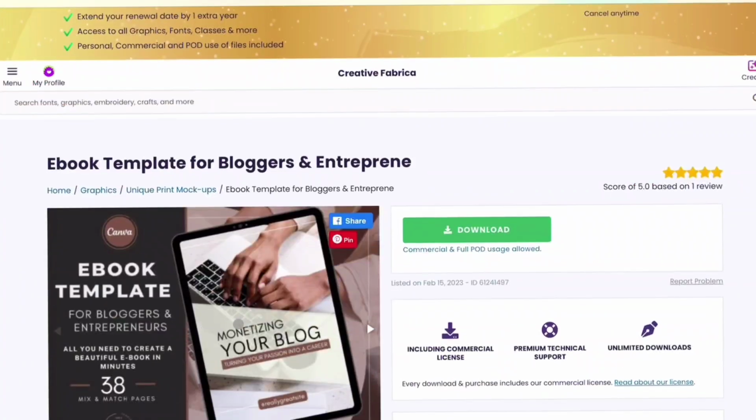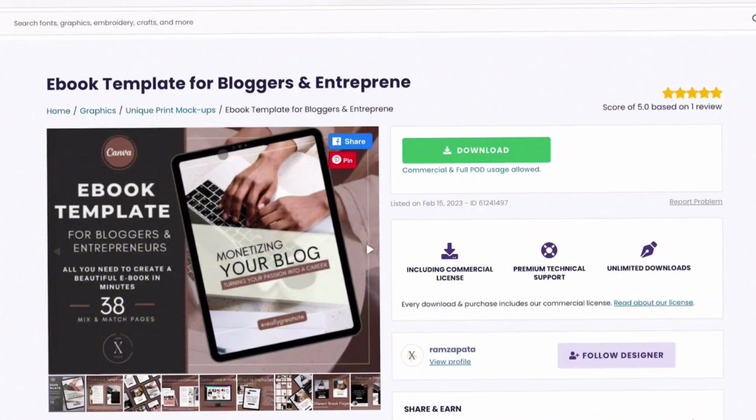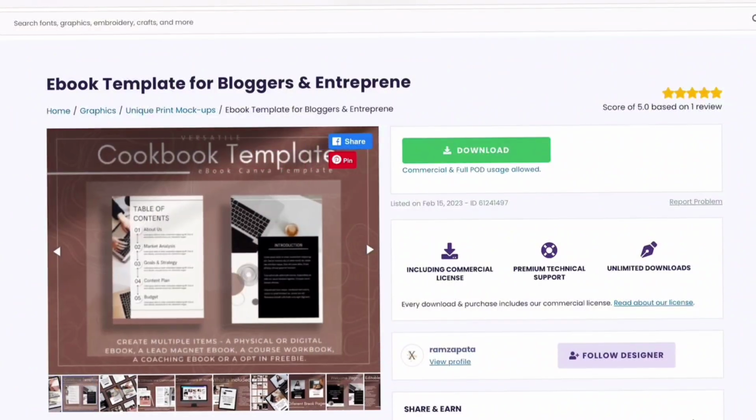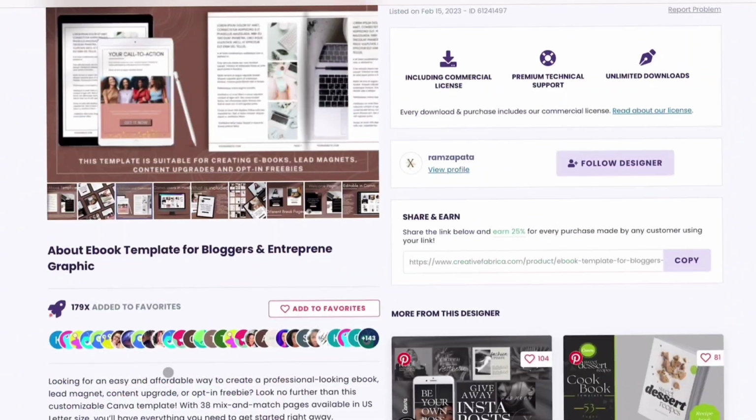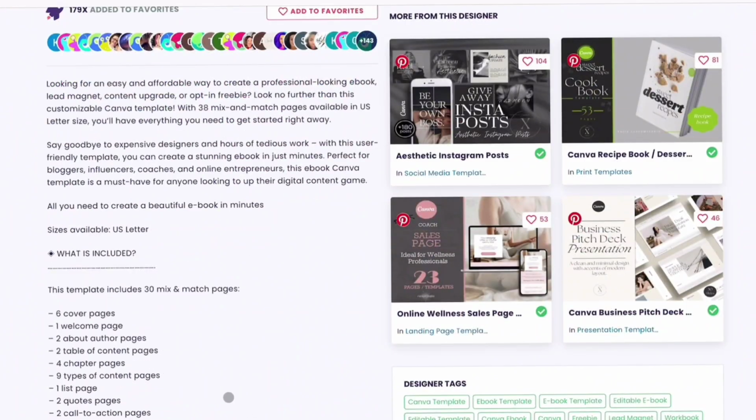It's about monetizing your blog. And I like the way this looks because it's very similar to how I want to create my ebook. Just keep it nice and clean and simple. It has a table of contents, right? And it has different things. So you always want to go down to the bottom to see what's included, right?